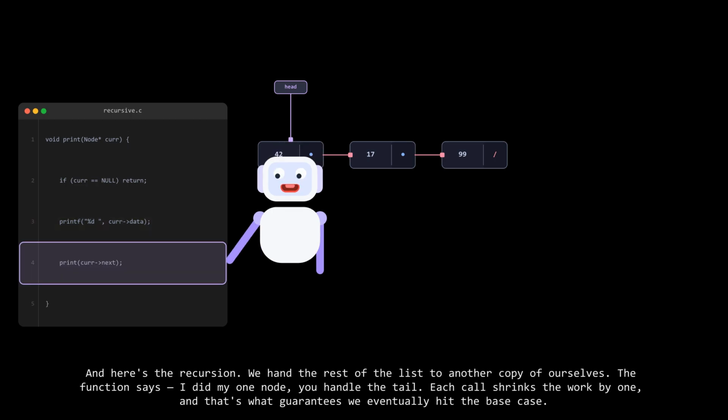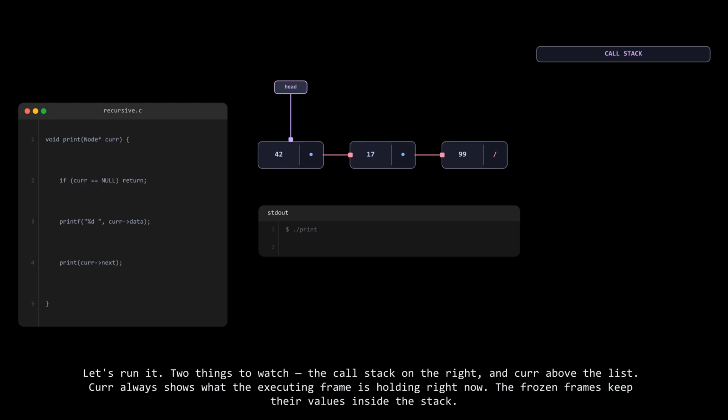And here's the recursion. We hand the rest of the list to another copy of ourselves. The function says, I did my one node, you handle the tail. Each call shrinks the work by one, and that's what guarantees we eventually hit the base case. Let's run it. Two things to watch, the call stack on the right and cur above the list. Cur always shows what the executing frame is holding right now. The frozen frames keep their values inside the stack.